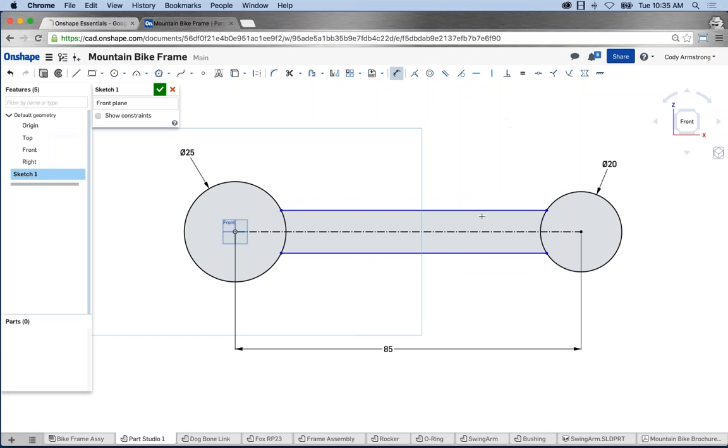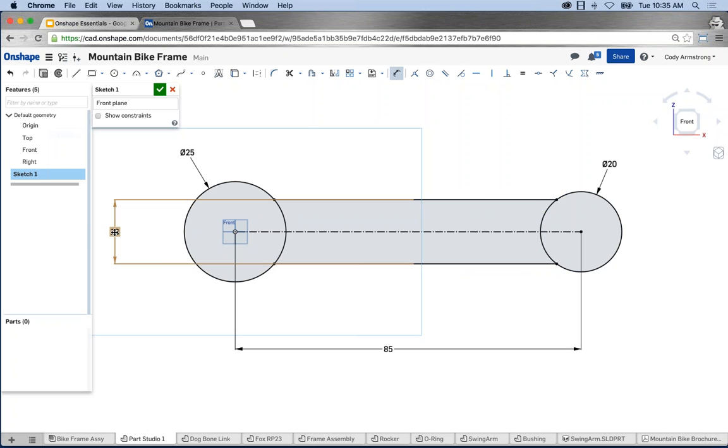So now I can add a dimension. We'll add a dimension for the distance between lines, and this should be 16. And now we're back to a fully defined sketch.